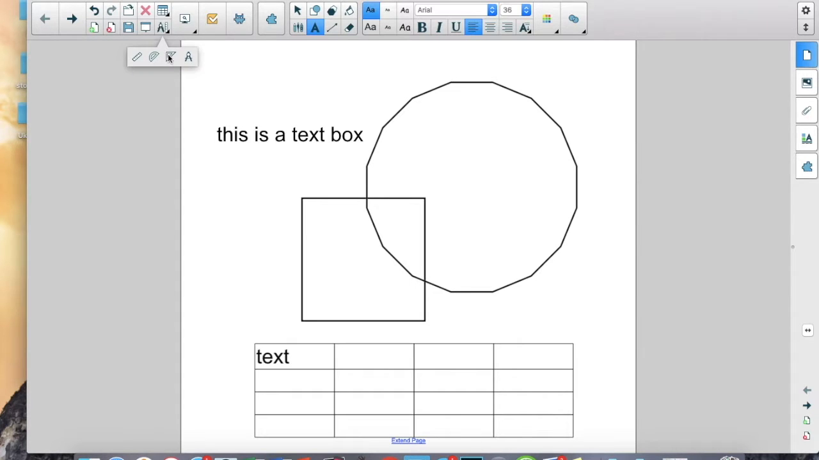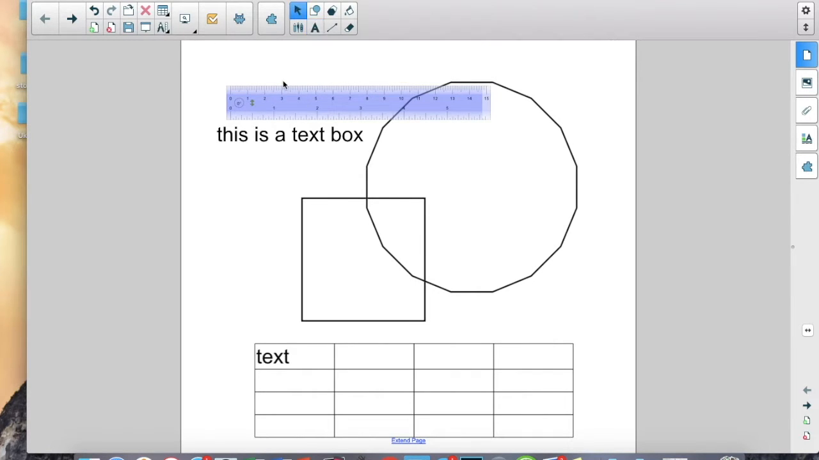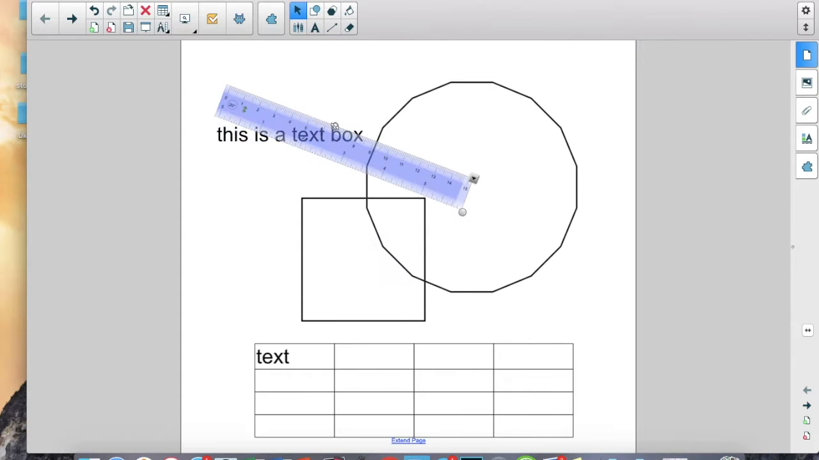If you need to add some rulers, protractors, because you're trying to measure some of your boxes using all of your mathematical measurement tools here, just select the one you would like. Using my select tool, I can adjust the angle of it. If I wanted to delete it, I could just simply use the red X to delete.